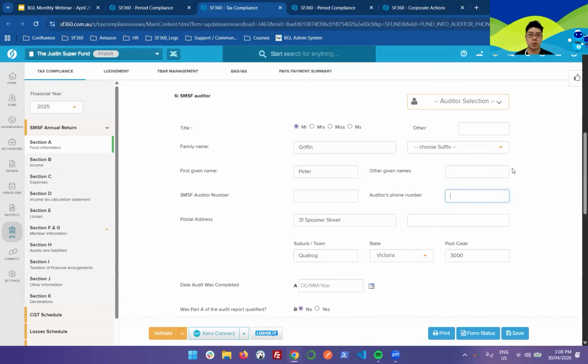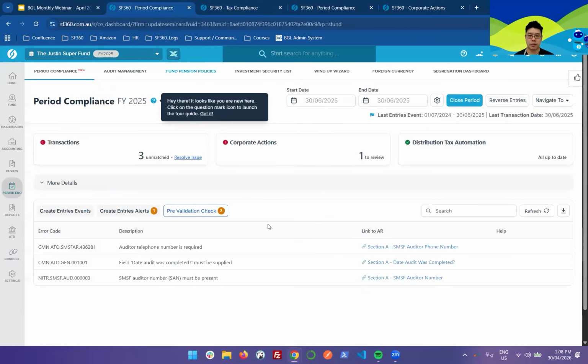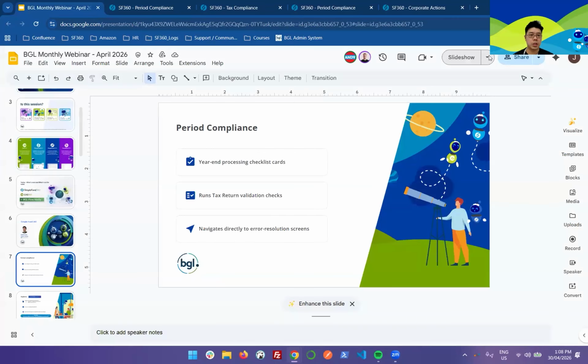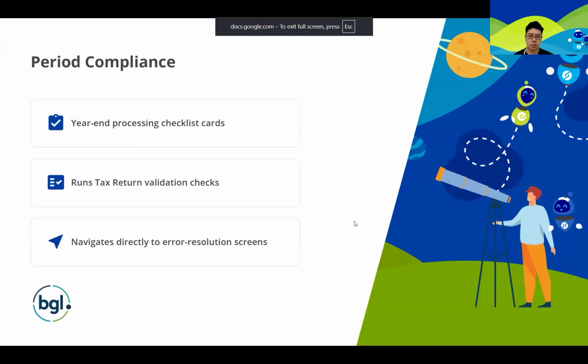So those are the changes we have made to help improve the way we get clients to finalize the funds and streamline the process, making sure all validation checks are done at just one point, at the point of create entries. So that's in regards to the period compliance screen.